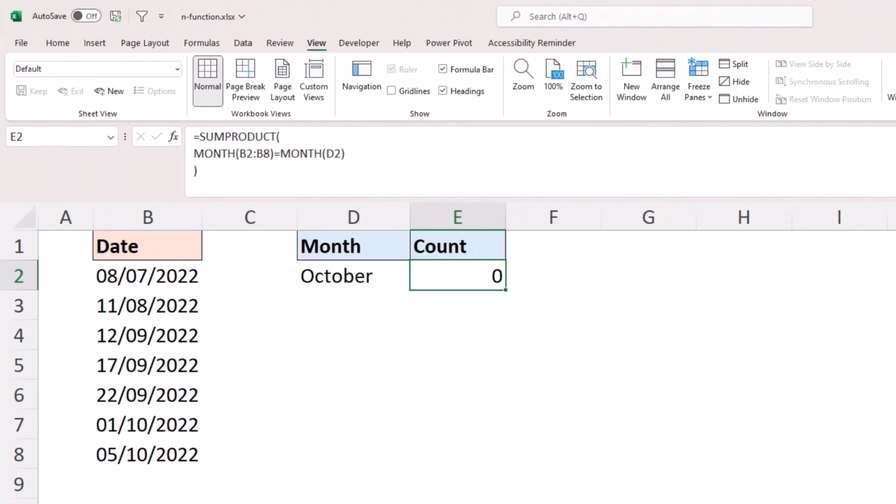So what I've got here is a list of dates in column B, and we want to use the sum product to return the number of occurrences of a specific month. And you can see we have the sum product formula in cell E2 at the moment, but it's not working. It's returning a result of zero, but we can see that there are two dates for October. Now, why is this not working at the moment?